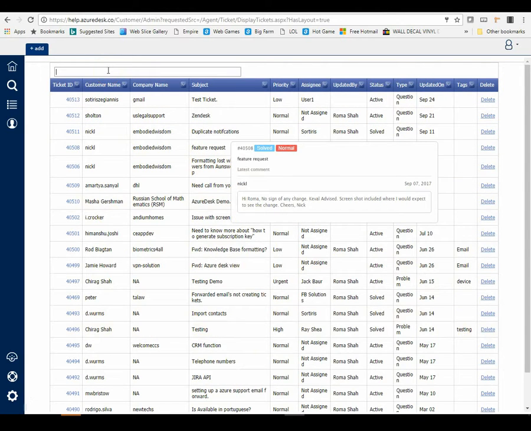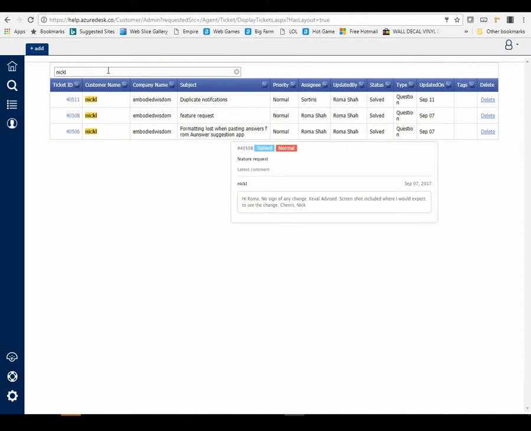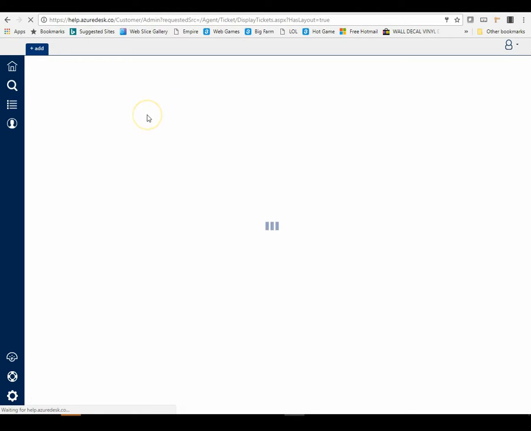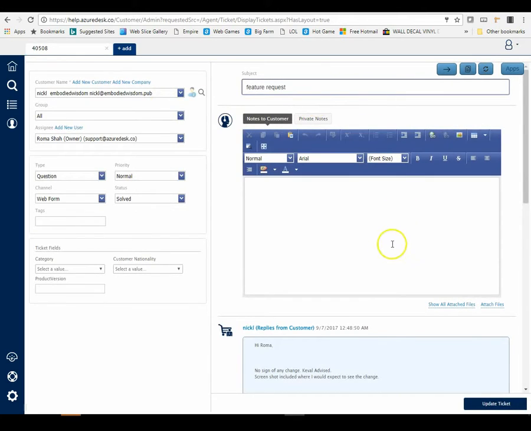There's also a search bar that you can utilize. Let's say I want to search all the tickets from customer Nickel, and there I have it. And by clicking on the ticket, I can navigate to the ticket page and get an overall view of the information.